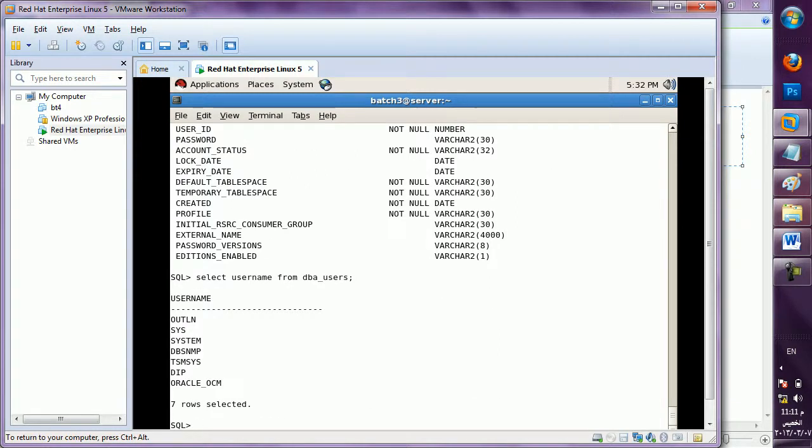I have not created any personal user till now. These are all system users, because my personal users will also be stored in this same base table. Non-system users will come to this base table only, but these are the defaults: sys, system, dbsnmp, tsmsys, dip, oracle_ocm. Each user has different properties and permissions; different roles are there for each user.